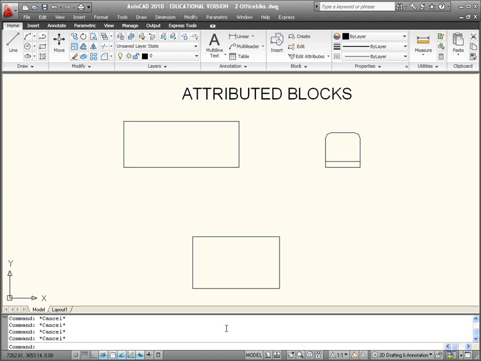So it's important that when you're creating a block that you think about the information you want to get from it. So it's not just a case of it's a drawing that you place on the screen, which is an important bit as well. But it's also, what do you want to use it for? What information do you want to get from it?